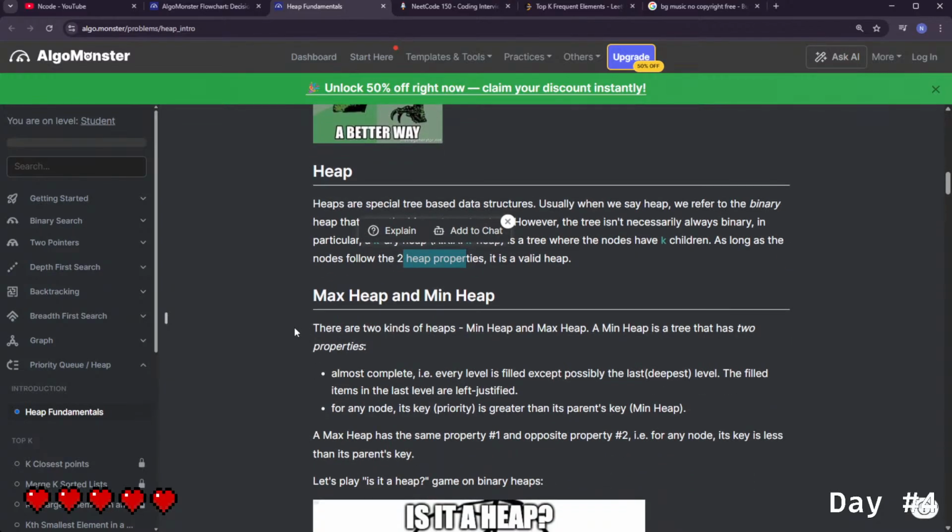Well, there are two types of heaps: min heap and max heap. Min heap is a tree that has two properties: almost complete. Every level is filled, with the possible exception of the last, deepest level. I think that we should move to the tablet to get these things a little better.